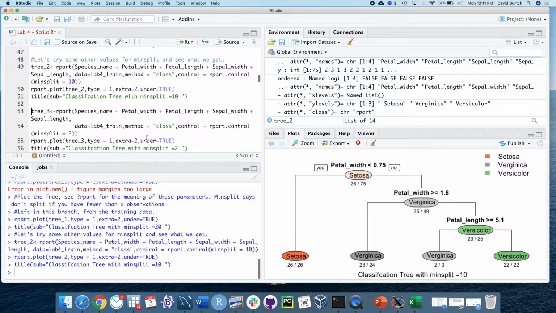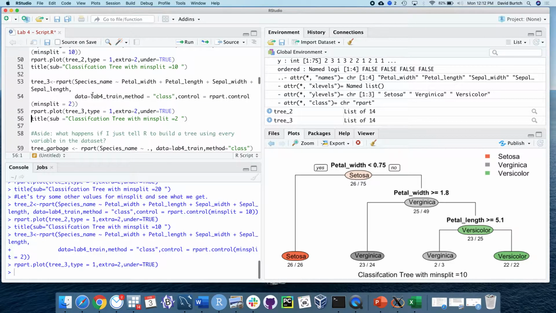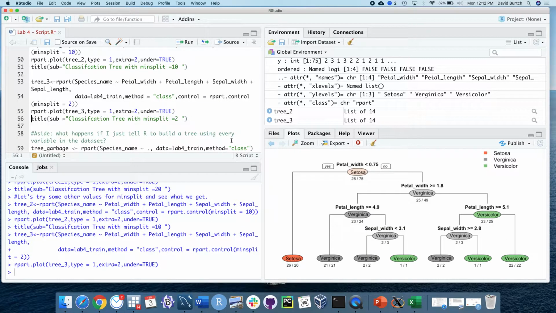And again, I'm just adding a plot with the title now. I'm adding the title rather. And what I'm doing in the third case is I'm changing the stopping parameter again and making it even lower. I'm saying keep going until you have at least 2. Okay, which means it'll get deeper now. So that's what the third tree is. And there's this updated tree.